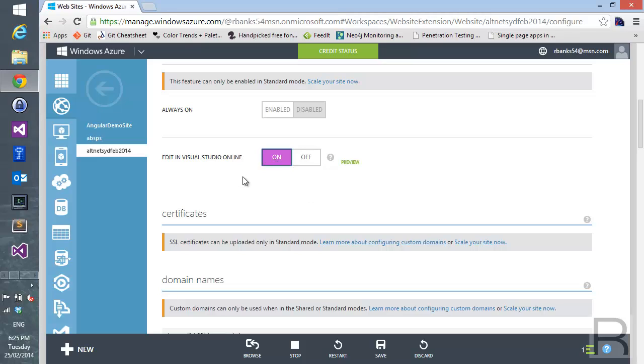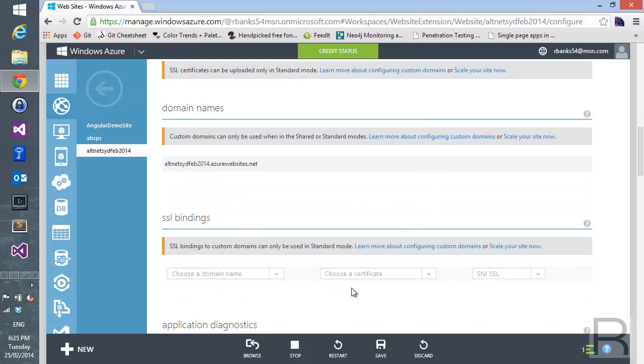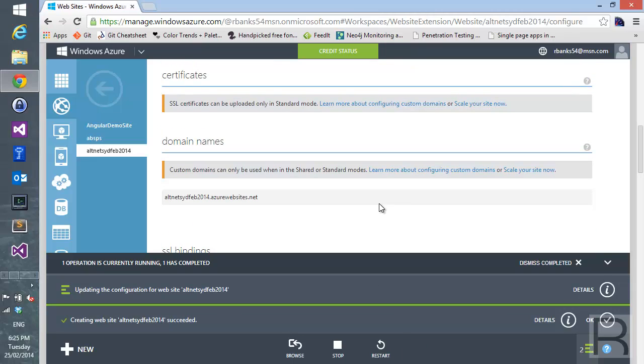Alright, this little button here, Edit in Visual Studio Online, we go on. Alright, you do have to hit the little save button down the bottom. If you don't hit save, guess what? It doesn't save. It prompts you when you navigate away.